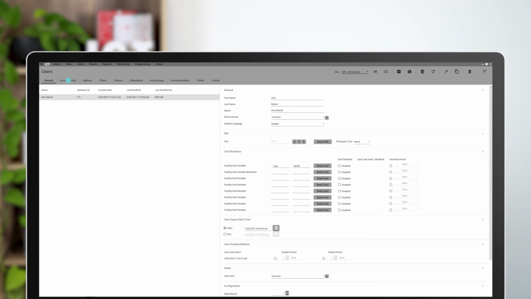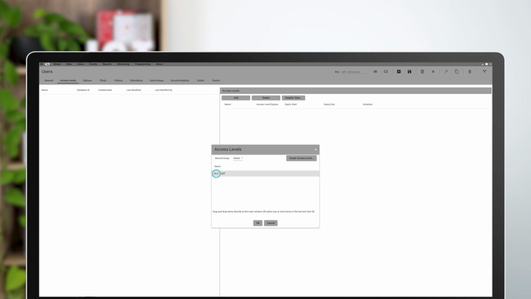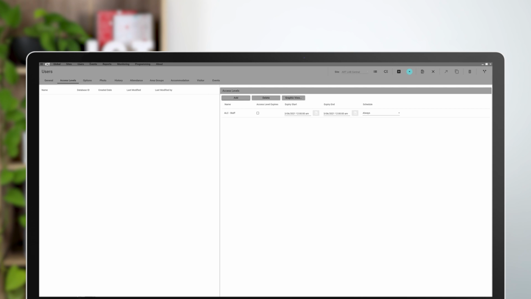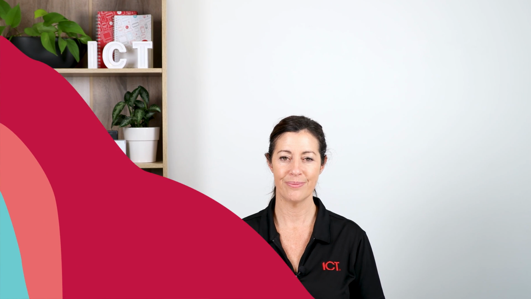After this, you may need to go to the Access Levels tab. Click Add, select the relevant access levels, then click OK to add them to the user. Now, click the Save button. The new user can now use their assigned credentials and PIN to access doors and keypads.